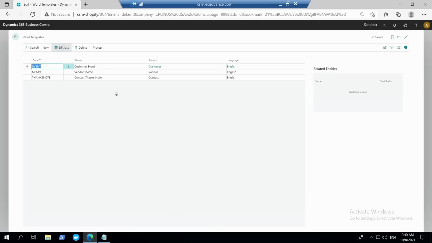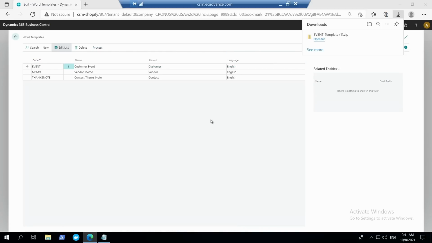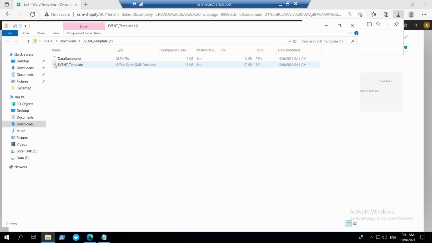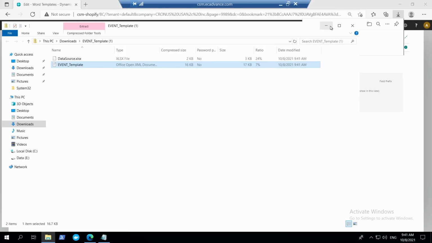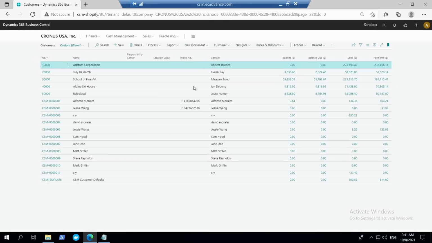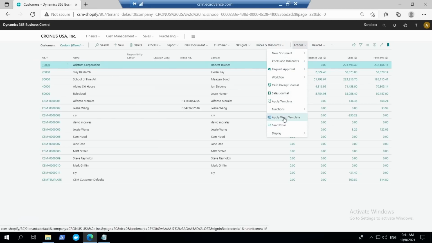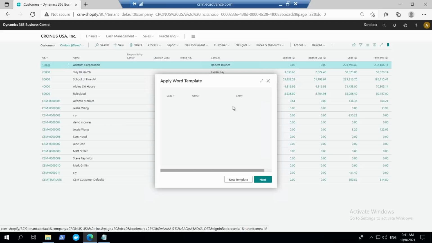When you click on this Word template, you can see that out of the box this demo company has 3 templates. You can download the template, which generates a zip file, then open the zip file and take a look at what's inside. I opened this template with WordPad, but it's actually an XML format, and you can see what is in the content. That's the email body you have when you send from a list page. On this page, we can click on actions, then send the email, and click on apply Word template.